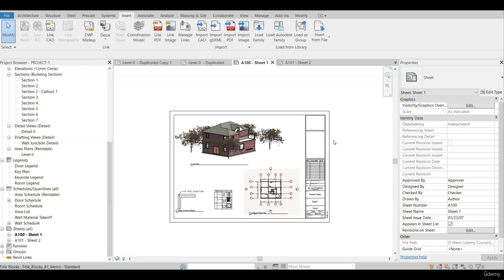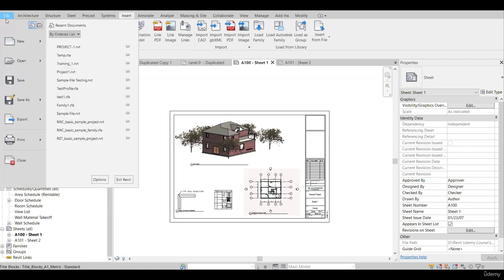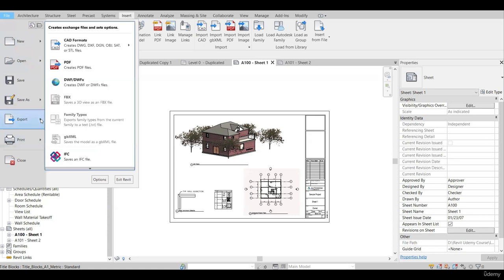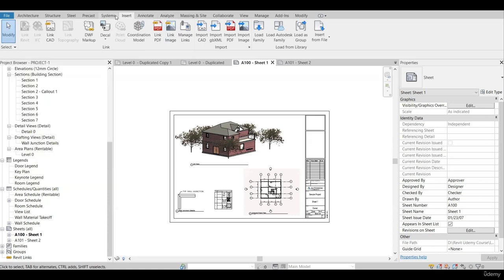Hello learners. In this lecture, we are going to learn about importing and exporting file formats from Revit and into Revit. Okay. So here in the File option, we have options for export, as well as from here under the Insert tab, we have options for importing various kinds of file formats. Okay. So we'll learn both of them one by one.